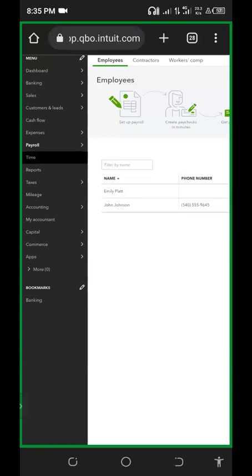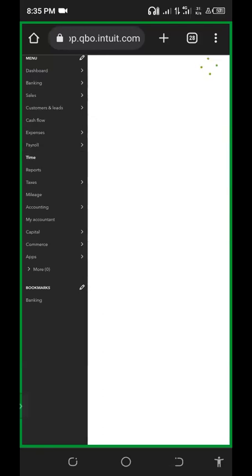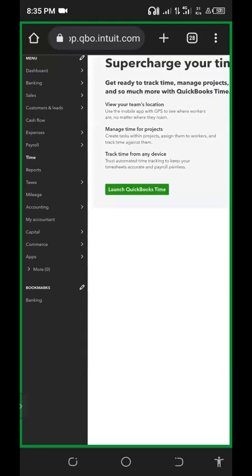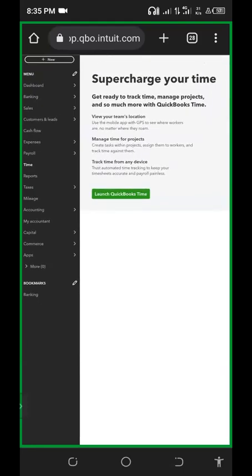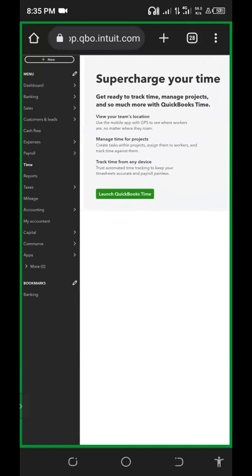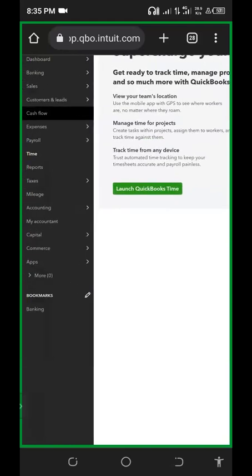Time. If you enter time in QuickBooks, if you track, if you pay by time, so maybe you pay by hours, you can make use of time. Okay. But that QuickBooks has, you have to pay for that. QuickBooks has that app. Now we have reports, very, very important.